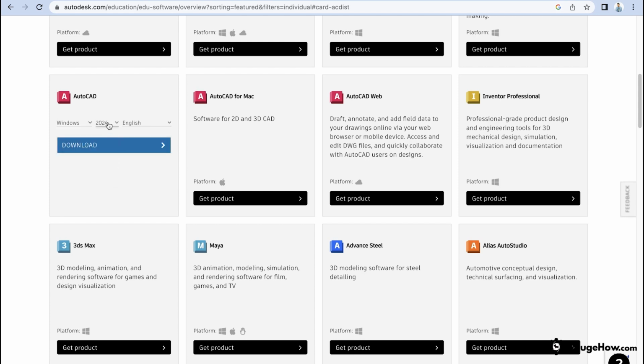Here you will see 2024, and once you click on this downside arrow you will find the list of available versions that you can download. So here we will select 2023 and you can also select the language as per your requirement. Here we will keep English and now click on download. Once you click on download, you will see that the download automatically started.